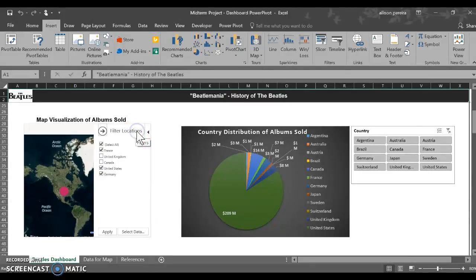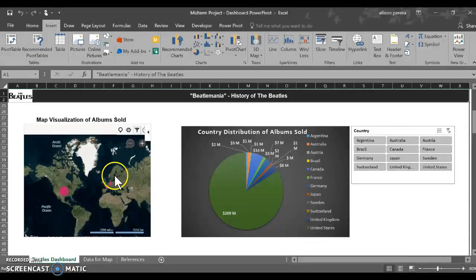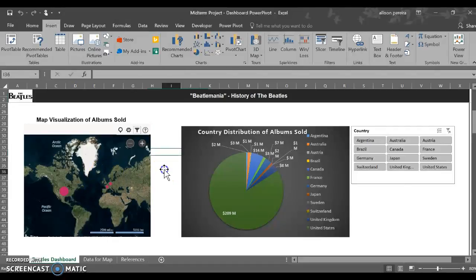You're actually able to use this filter ability here, and you can filter for each of the countries. So now if you want to see just the United States, say Germany and France, you can just apply that. And as you can see, the United States sold a lot more albums than anything in Europe.